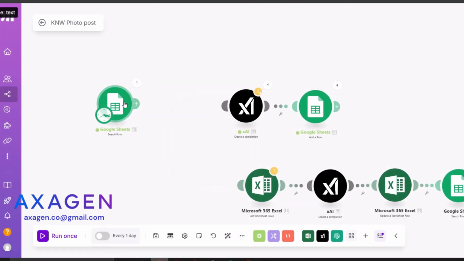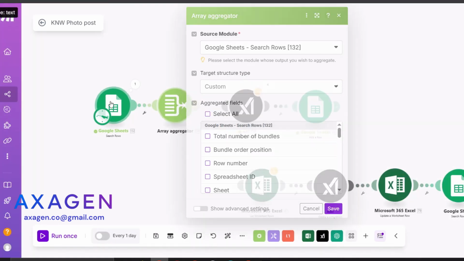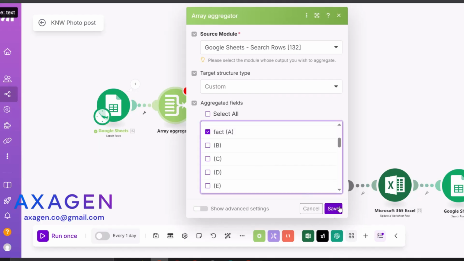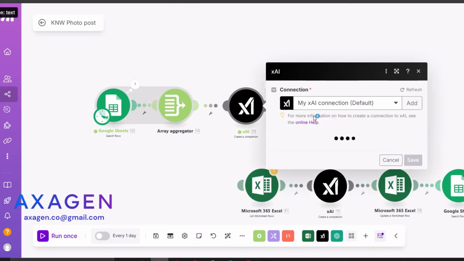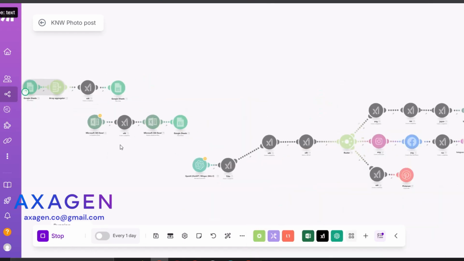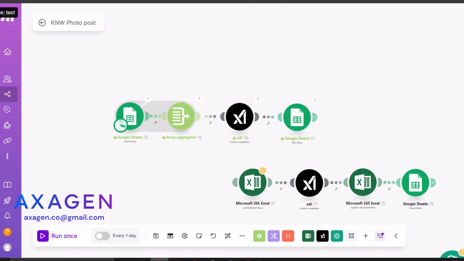So to fix that, I'm just gonna add an aggregator and do it as one text. And here output it as one. Let me run it one more time. So now let's see: did you know that the deepest known point in the ocean, blah, blah, blah. So now it outputs me only one fact that is new every time.